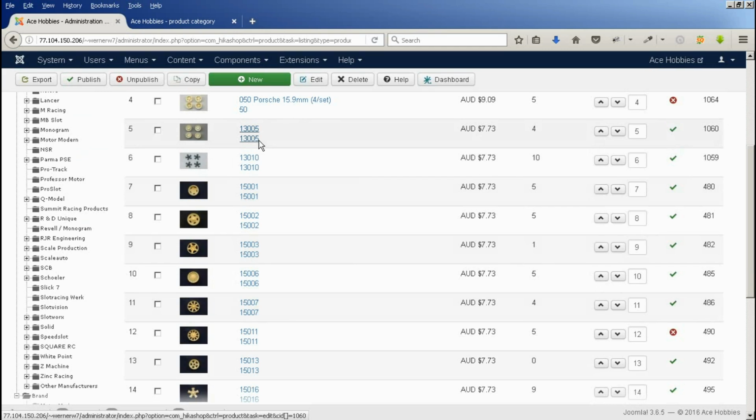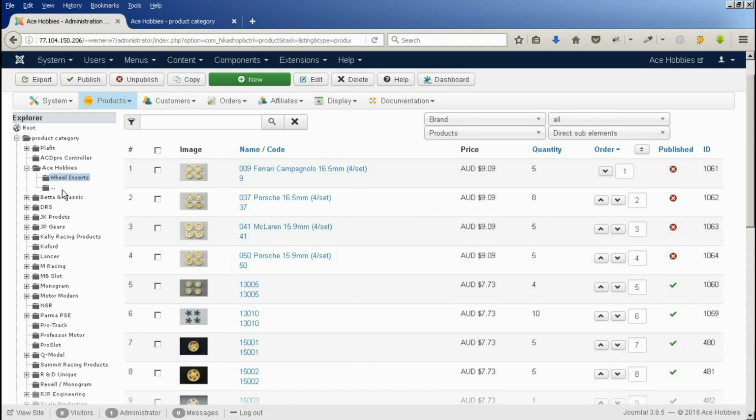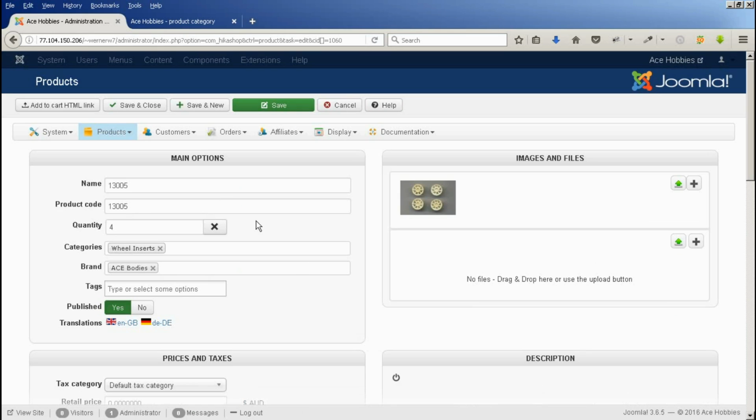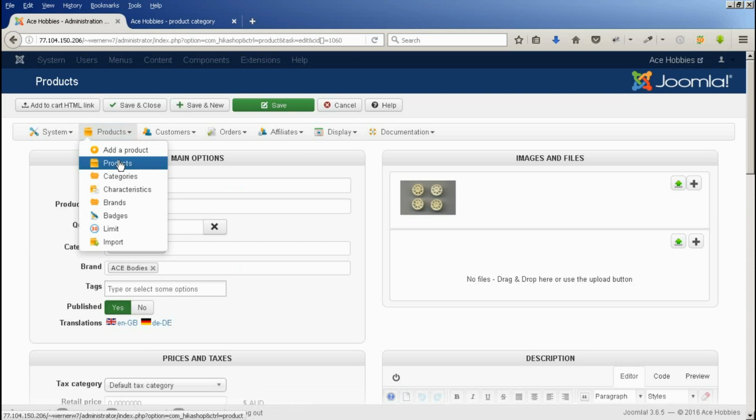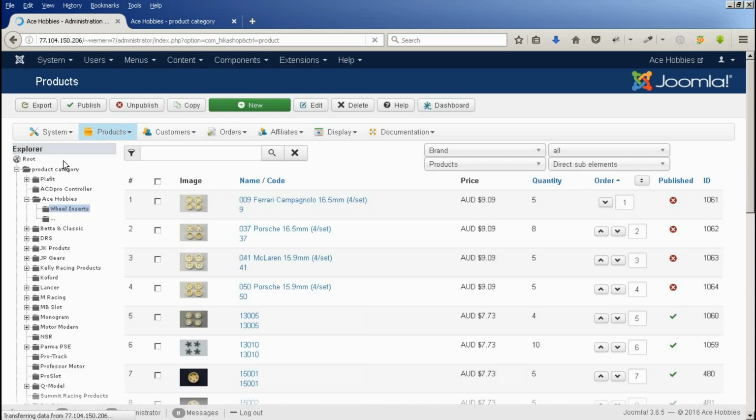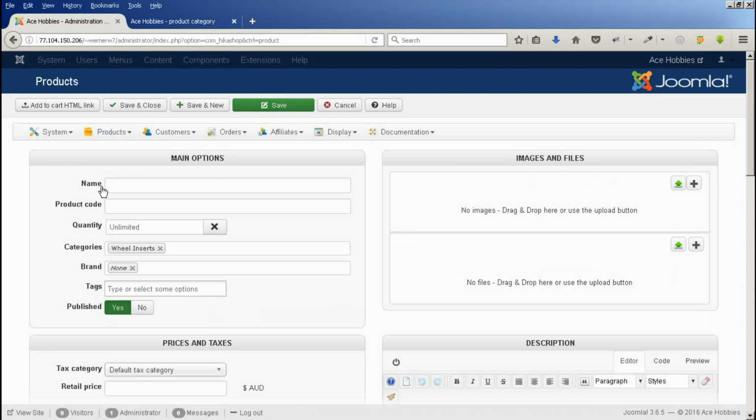We can basically open any of these products and edit the information in them. But rather than do that, what I'm going to do is show you how to create a new product from scratch. So we're going to go back here to products and click on new. So this is going to be my test product.